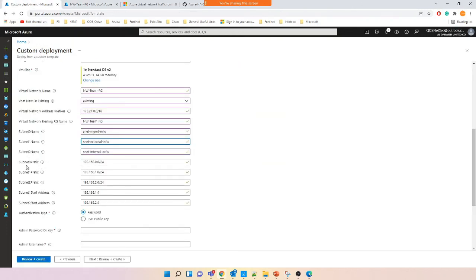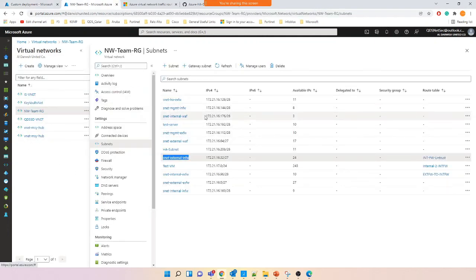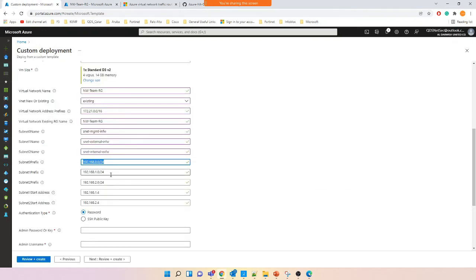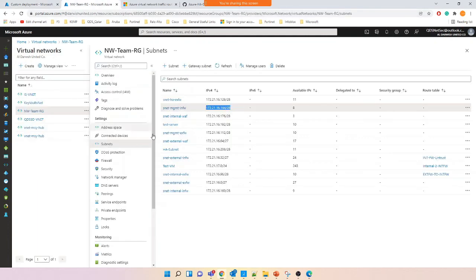Okay, so now subnet 0. Subnet 0 means management subnet. Here subnet 0 name is SNet management, so we will use the subnet here. What is the subnet for management? This one. We will copy, Control C, and paste here. Again, subnet 1 means external firewall, external internal firewall. SNet external internal firewall, so we'll copy the SNet external internal firewall, this one. Right, guys?